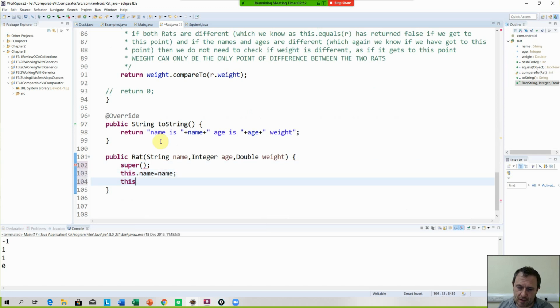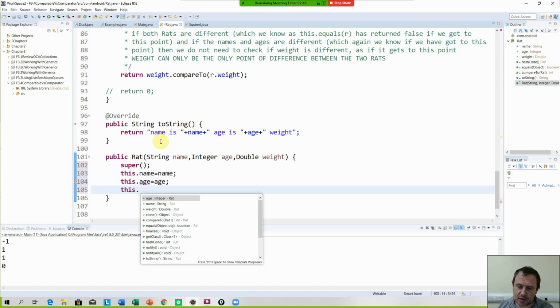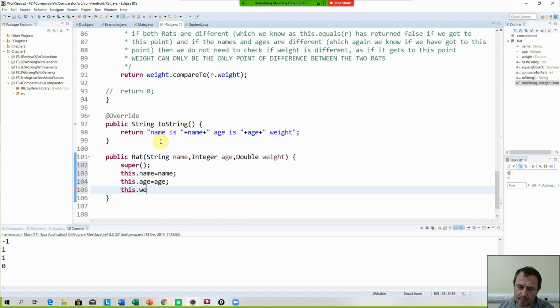is equal to name, this.age is equal to age, this.weight is equal to weight.